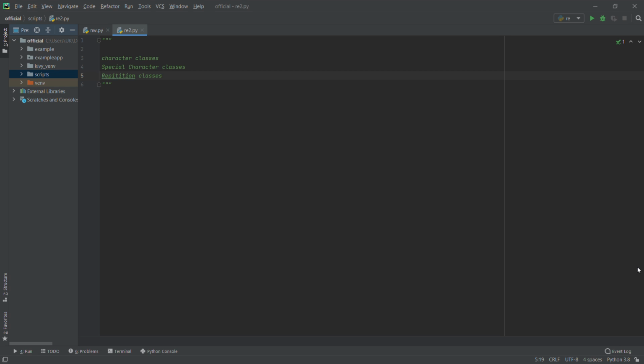Today we will look at the second part of regular expressions, where we will cover character classes, special character classes, and repetition classes. Then we will end with regular expressions here. First, let's look at an example of what we did previously.